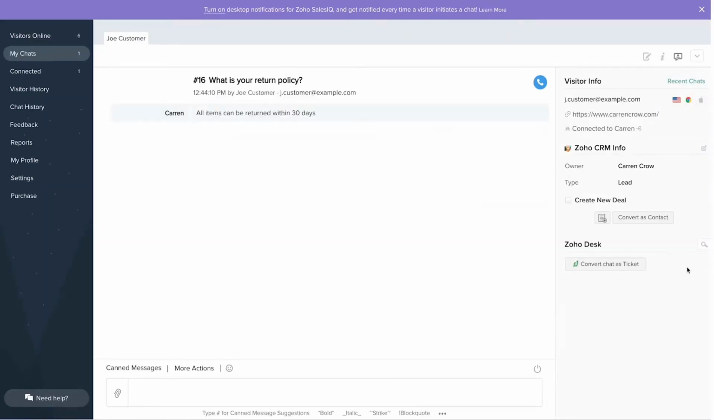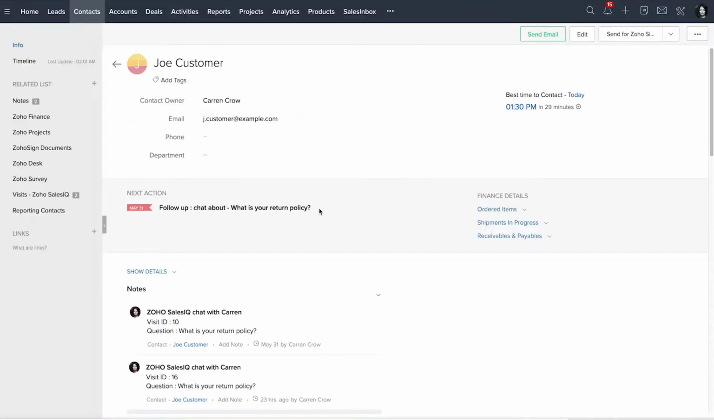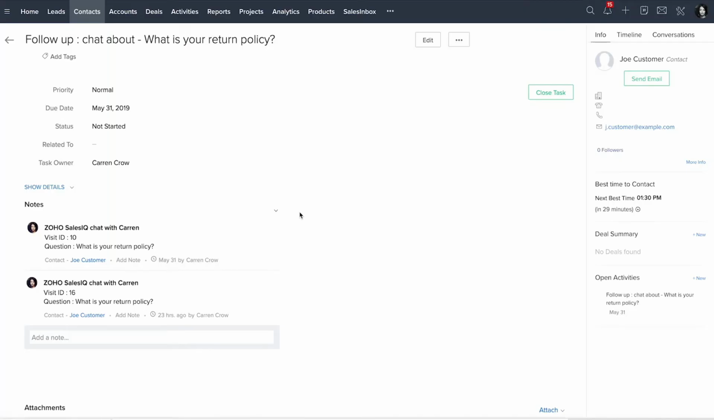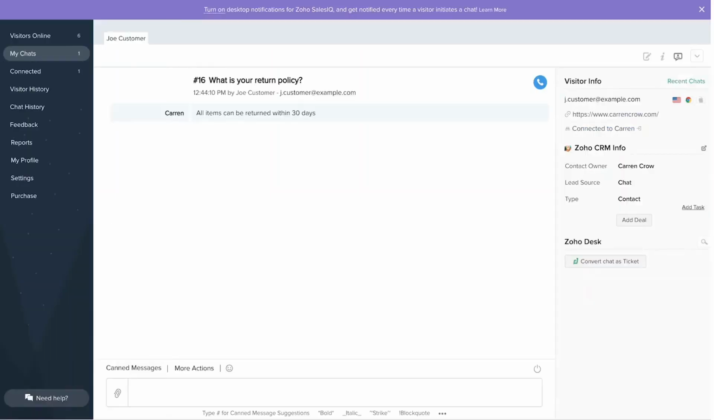The screen also lets you both view and edit information about this customer in CRM. From the record in CRM, you'll be able to see information about the customer, including a transcript of any chats they had in SalesIQ. You can also convert this chat to a ticket in Desk so your support team can take a look at it later. SalesIQ can be embedded either on a website from Zoho Sites or any pre-existing website.